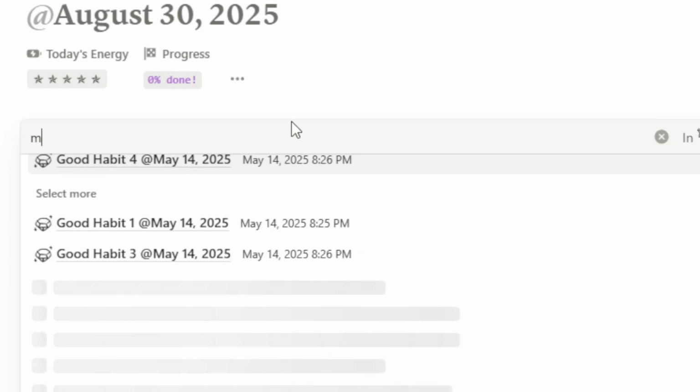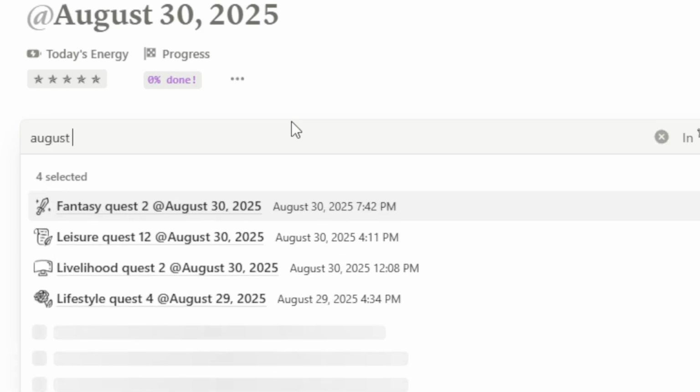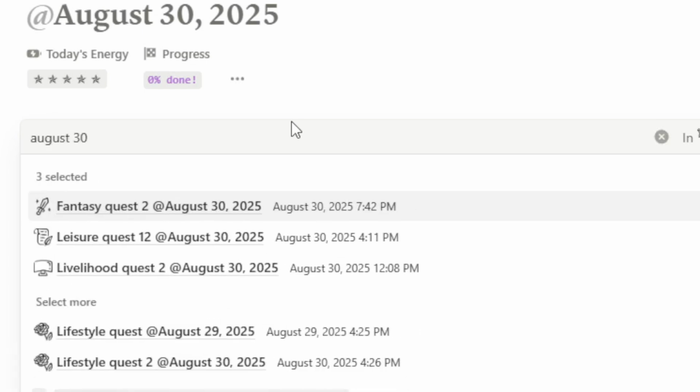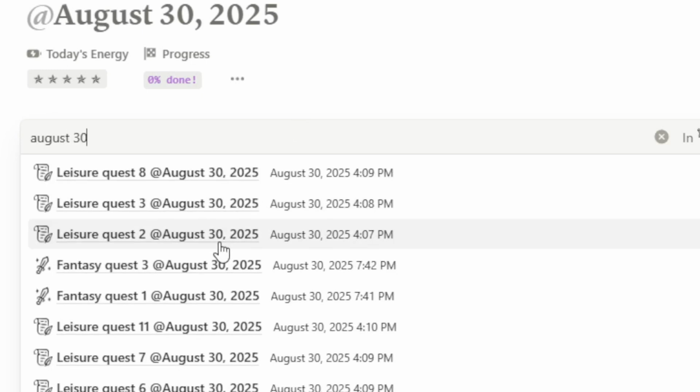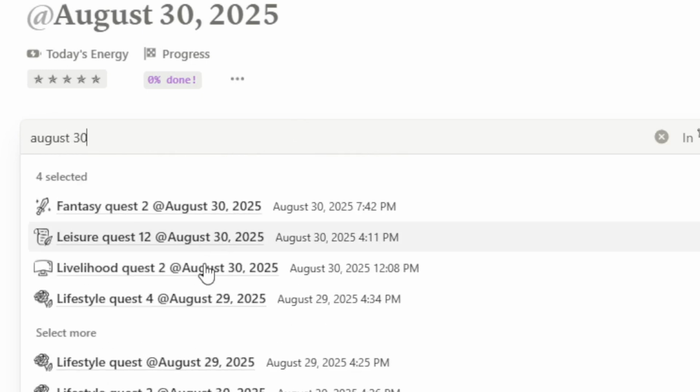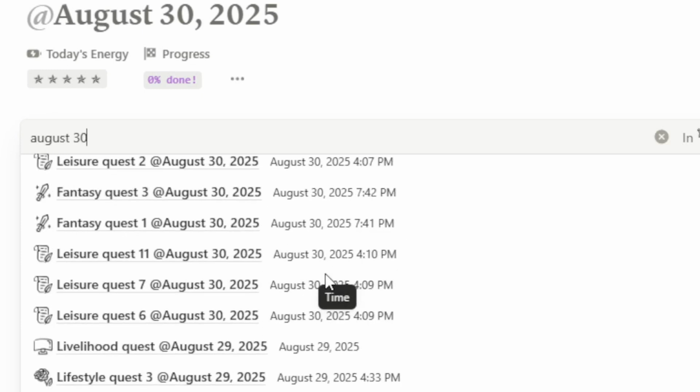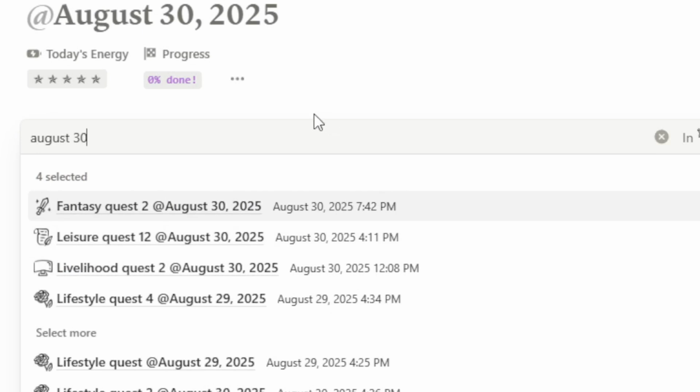Let's see, August 30. There you go. It may recall some other dates as well, but you'll be able to see it much more easily in here instead of seeing everything from when you created the first quest that you've ever had until the very last day. So it will suck, you know, it probably will slow Notion down. So you can just type the date to look for the quest page.